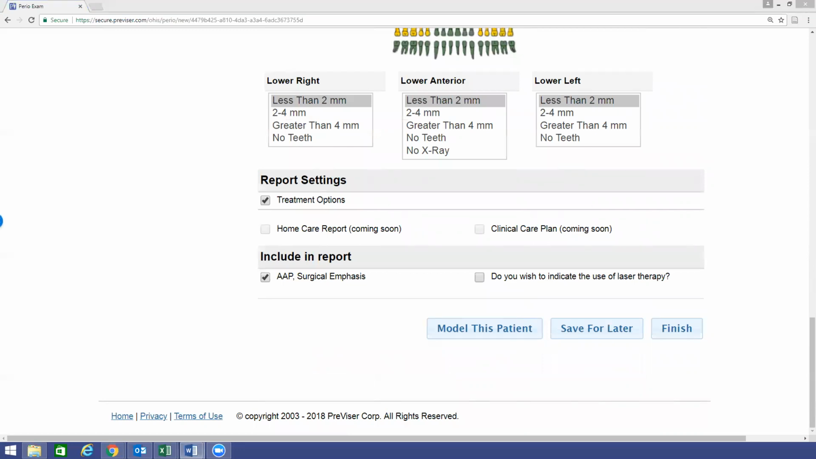All of the questions are within the scope of practice for a hygienist to answer. By selecting treatment options, this gives some evidence-based suggestions on the report. Choosing the AAP surgical emphasis is going to notate surgical options for therapy that are consistent with the American Academy of Periodontology guidelines. If you choose laser therapy in your office, then you can click on laser therapy, which will generate a message about laser technology in the treatment recommendations of the report.